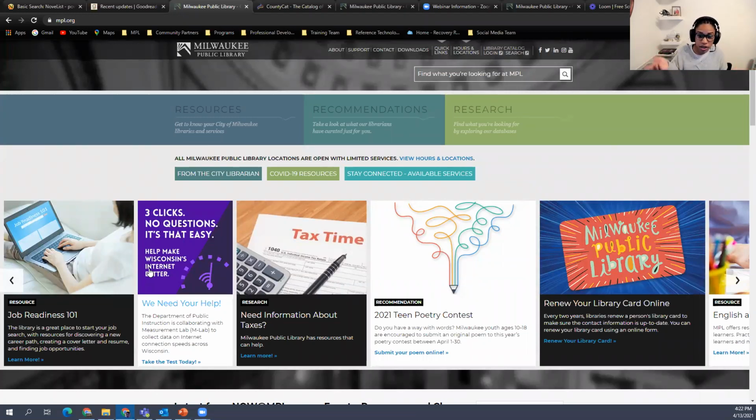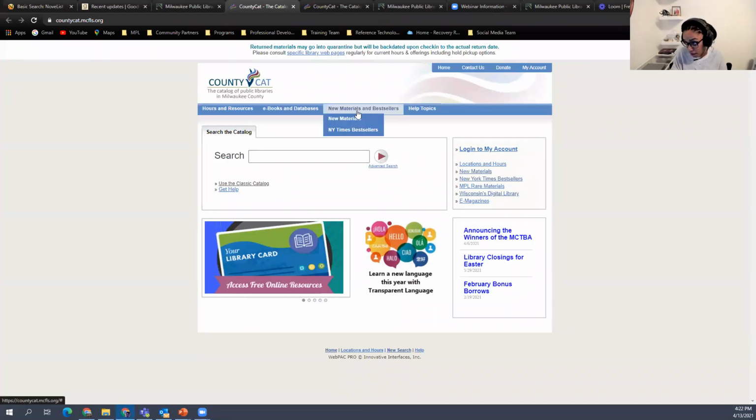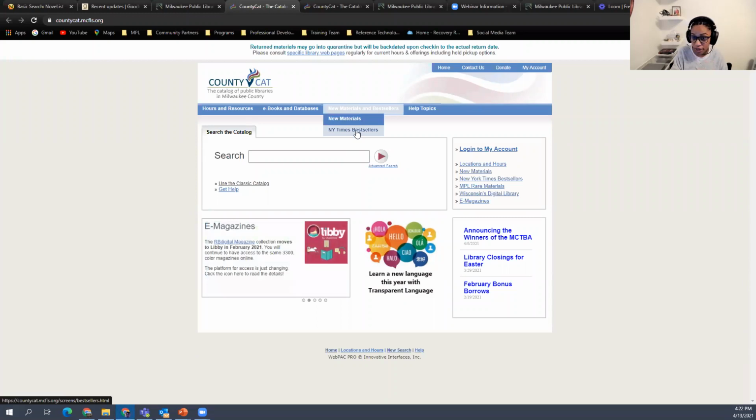So, first, you'll want to go to the catalog. You can either go directly using the URL, countycat.mcfist.org, or you can go in through the MPL homepage. So, that's starting at mpl.org. And then along the top bar here, you'll see library catalog and search. So some general ways to browse are by new material and then by genre or by New York Times bestsellers. Those are great ways to just find materials by happenstance.